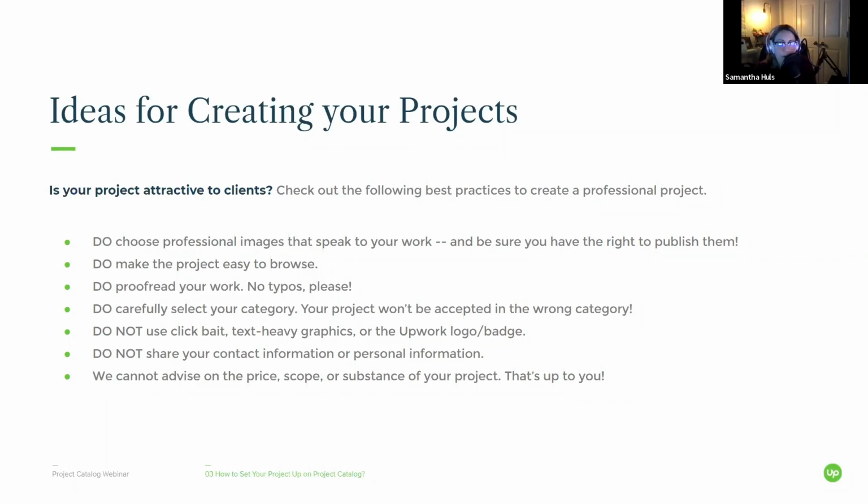It's kind of like when you go to the store and you see a bunch of the same thing. Which one are you going to go with? Are you going to go with the one that is the prettiest? So it's the same thing with Project Catalog, right? And so you'll want to choose professional images that speak to your work and make sure you have the right to publish them. So like I said, stock photos are fine. Just make sure you have the rights to them.